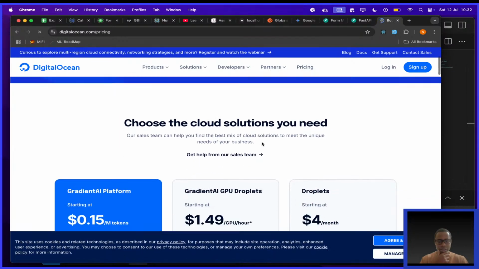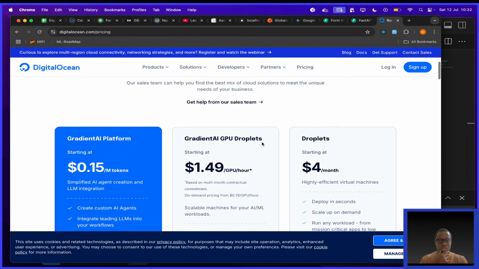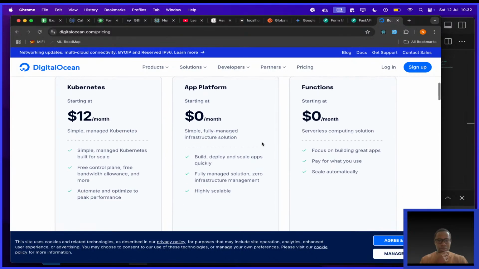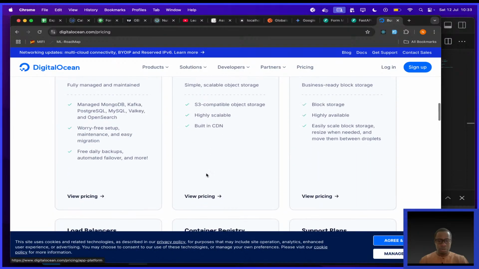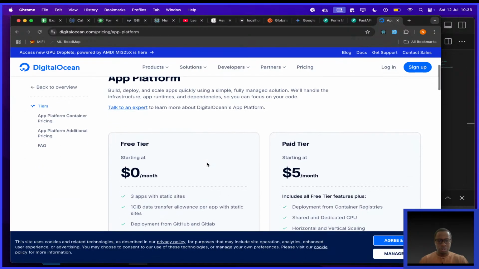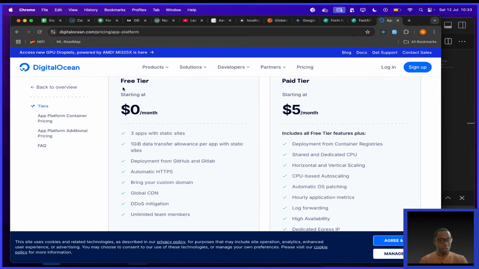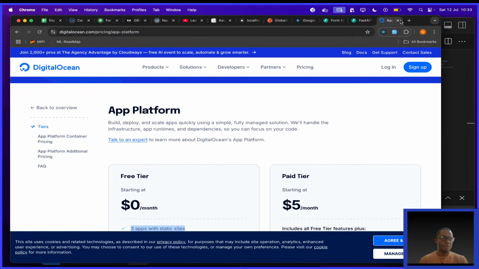Let us see their pricing. Okay, they're saying starting at 0. Okay, they have a free tier too. Three static apps. Yeah, but start from PythonAnywhere. Okay, that's what I would recommend.